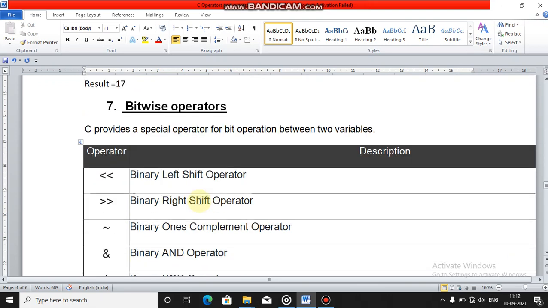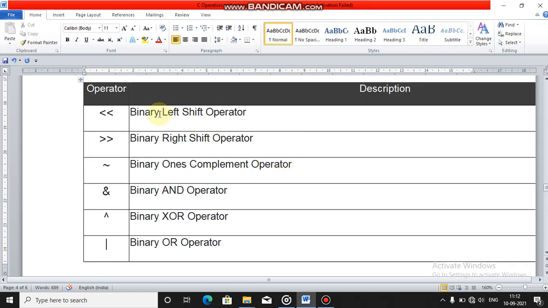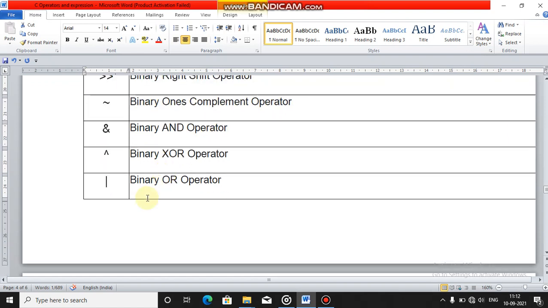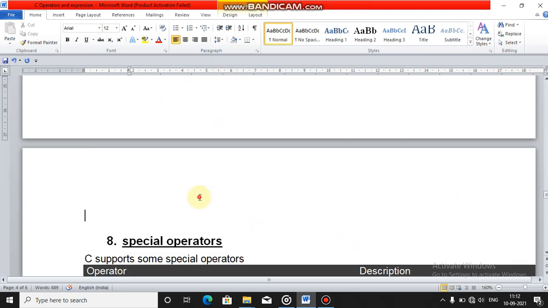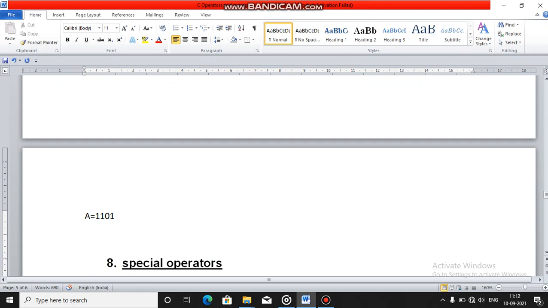Next, bitwise operators. C provides special operators for bit operations between two variables. Okay, so these are the symbols, the binary left shift operator. Okay, so for example here, assume a binary number. Okay, if you shift one time, what happens is, this one comes here, this one comes here, and this 0 comes here. Okay, like this. So here 0 comes.